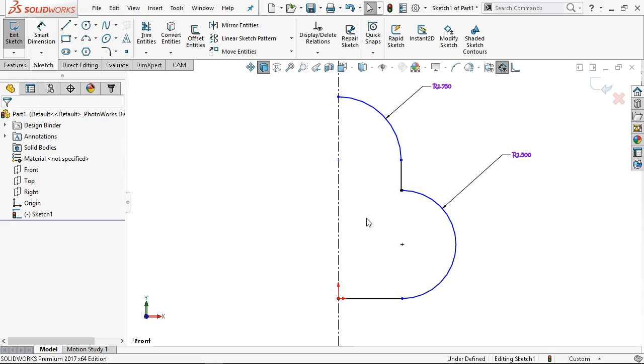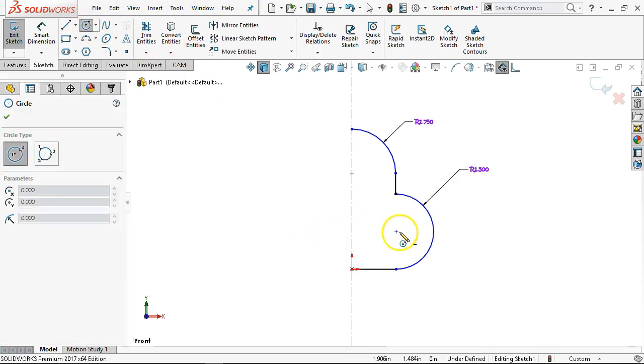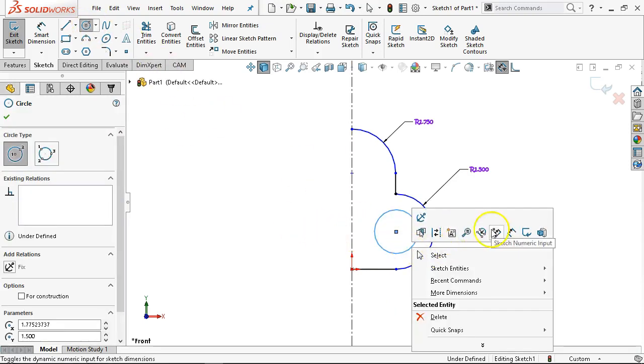What else do we have? All right, we'll throw in some, well, let's go ahead and get the circle in. It was also 1.5 inches, and that was the diameter.